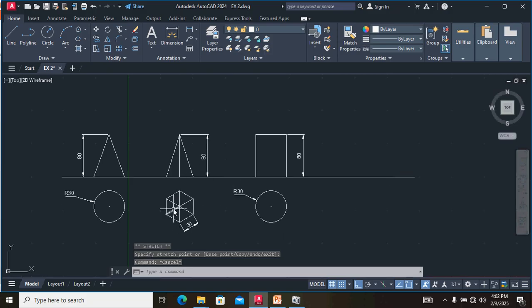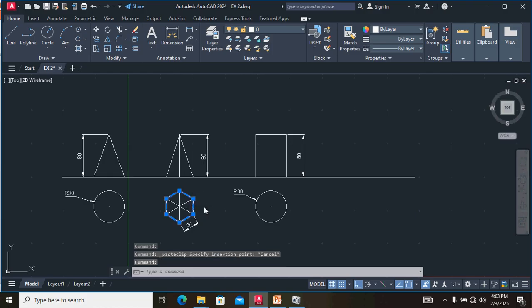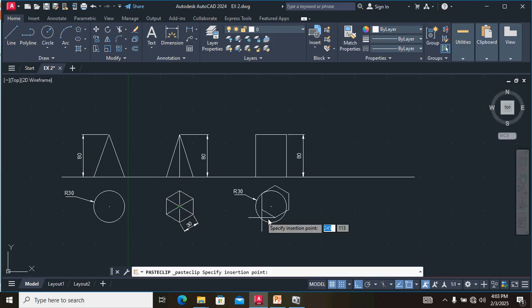We select it and then go to copy, make copy, click the center point, and then Control V. We select the hexagon, Control C, Control V, and select here, select and move the hexagon to this place. Now we draw the reference line. So in this case, I draw the reference line from the center point.